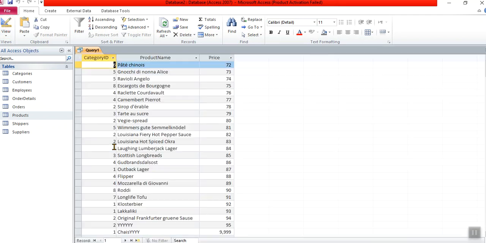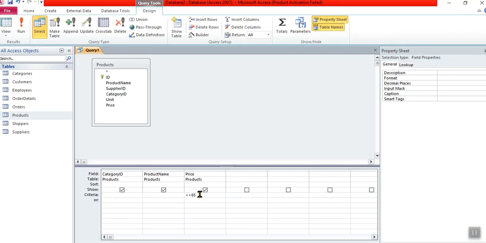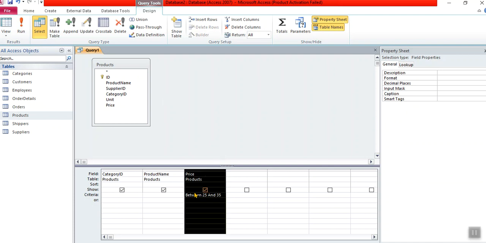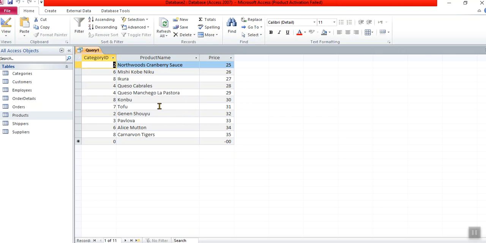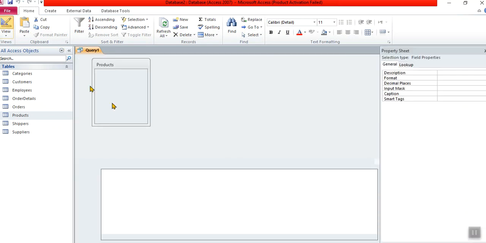And now I'm going to show you under Design View, with numbers, I can do a between. So if I want to say between 25 and 35, it's only going to show records where the value of the price is between 25 and 35, because I'm putting it into the price column. You see, very simple. That is between.